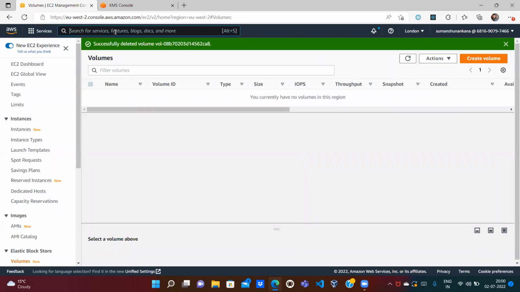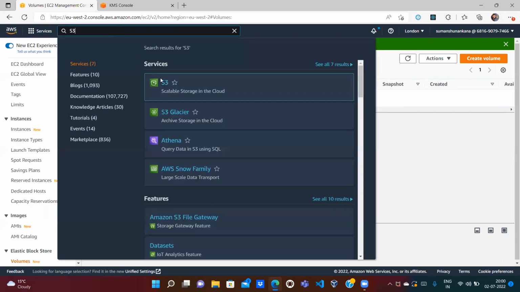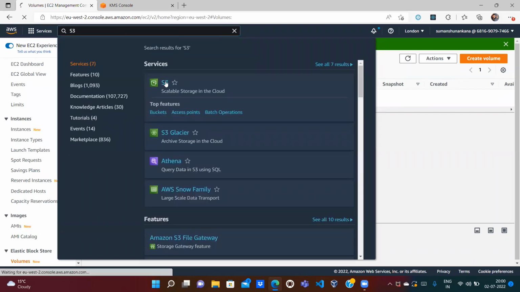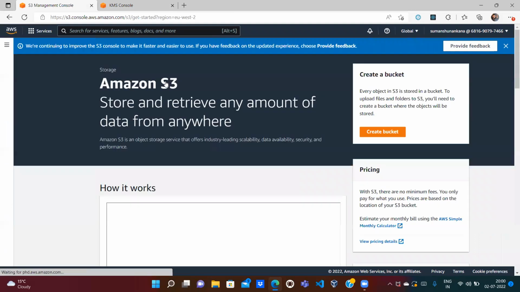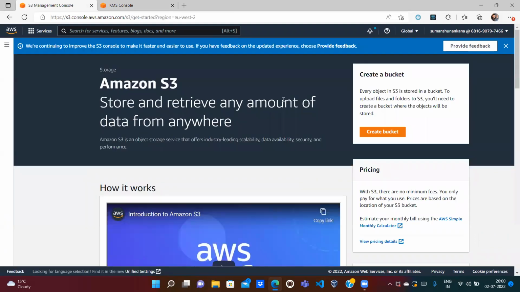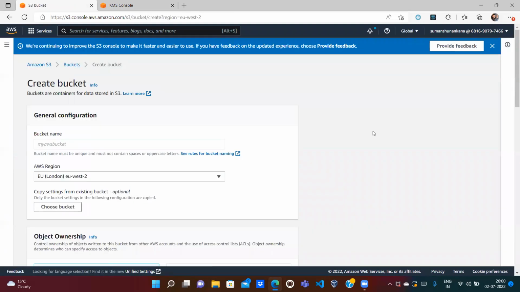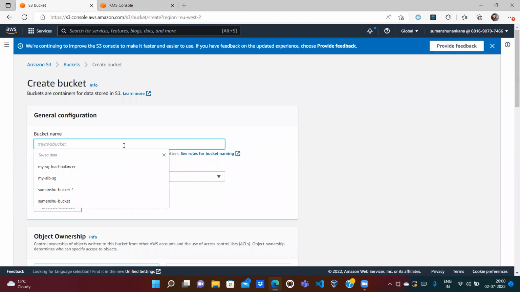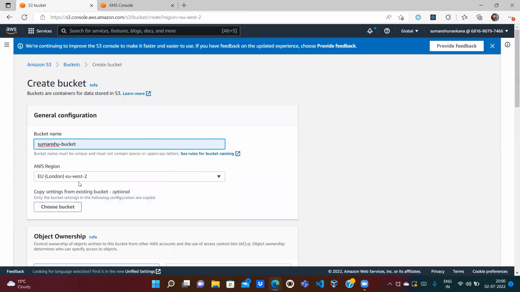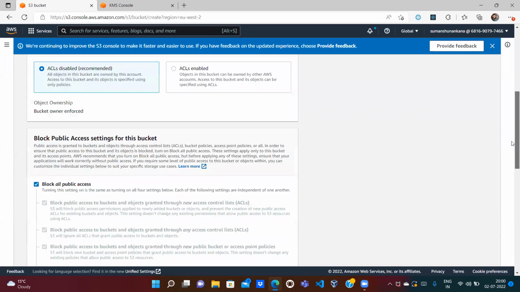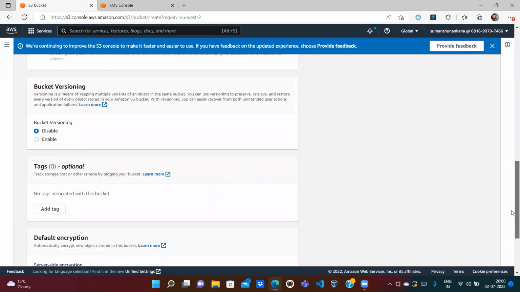Okay, now if I go to S3, S3 is also a kind of data storage device, right? If I create a bucket, let's create a bucket with the name Swanshu bucket in the London region. And if I scroll down, hopefully there is an option for encryption.